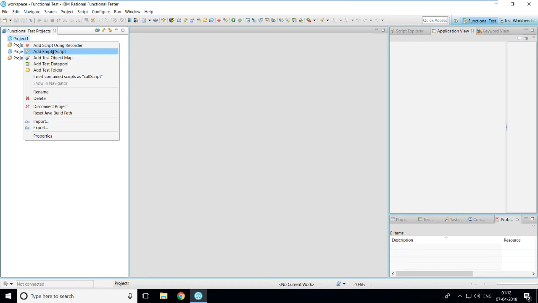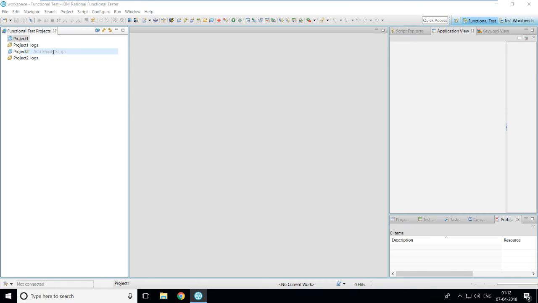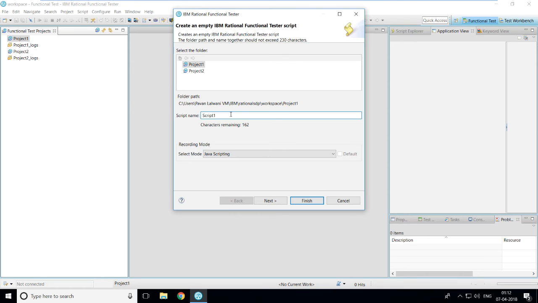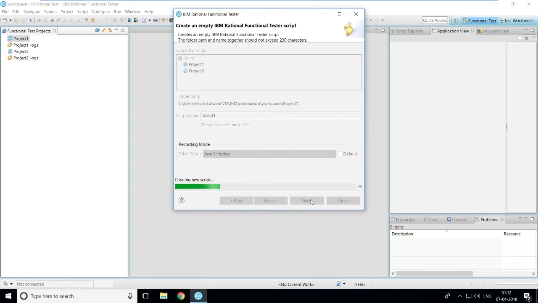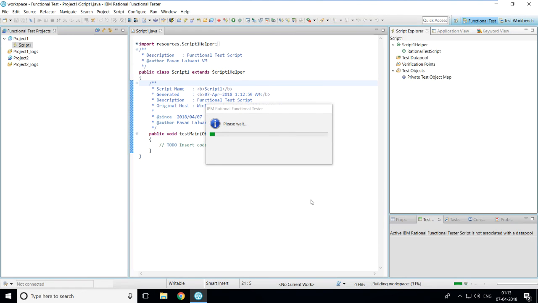So right click and select the option add empty script. What is the name of the script you want? In project 1, I want the name script 1, which is the default. What are these two different modes? One is select mode, which is Java scripting, and the second is simplified scripting. Right now select the option Java scripting. Click on finish. Right now, I have a script 1 which is created.